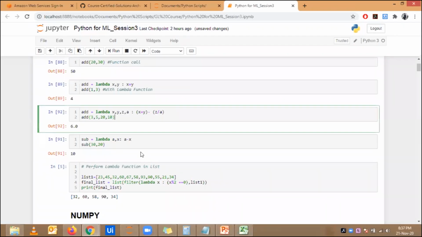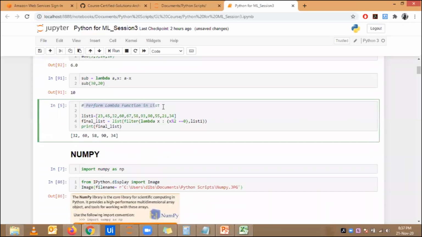So similarly, if I want to do a lambda operation function on a list, let's say I have a list with this many values. I want to do a lambda function, or let's say I want to divide each of these attributes by 2. Or let's say I have a list of these numbers and I want to identify if any value in this list is an even number or an odd number.